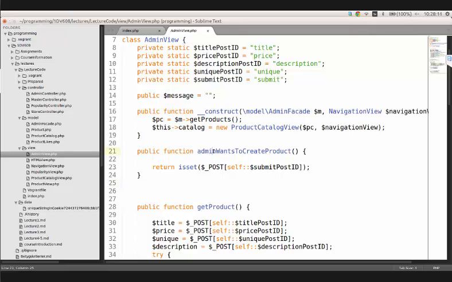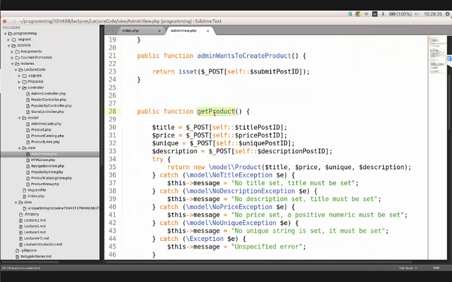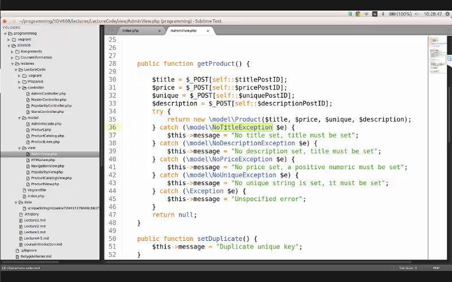And I have one of these accessors that allows me to ask higher abstraction questions to the view, right? Admin wants to create a product returns true if the admin actually pressed the submit button. But I don't mention the submit button. And we also have this more high-level get product that returns an actual model product object that I've created from the input. So I extract some data. I catch some exceptions if there was something that went wrong when I created the product.